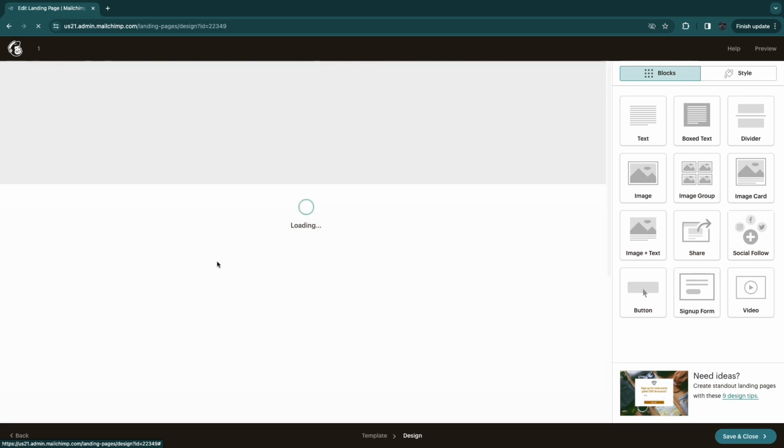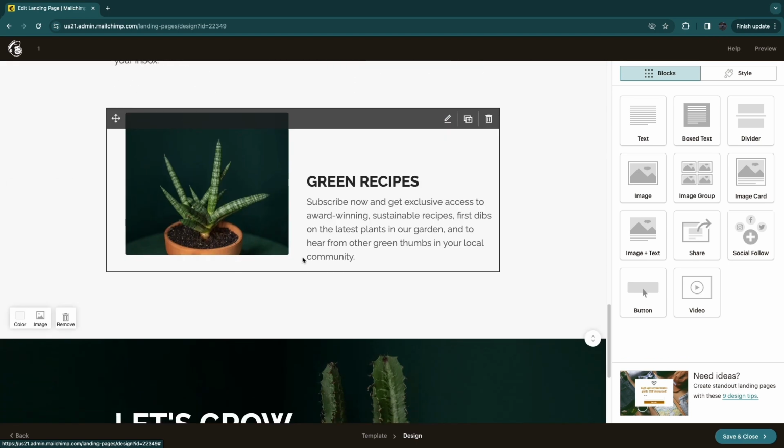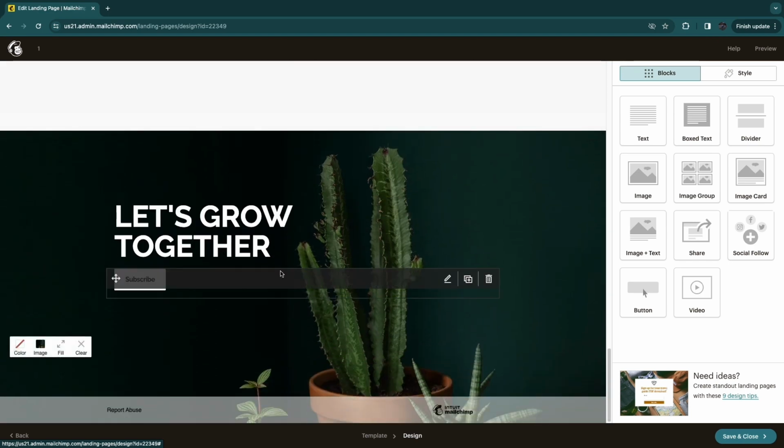And then once you click on it, it will open up the drag and drop editor. So now here you will see what the template looks like. This specific template is for lead generation. Now for you it may be something a little bit different, but for example here it has the subscribe button.